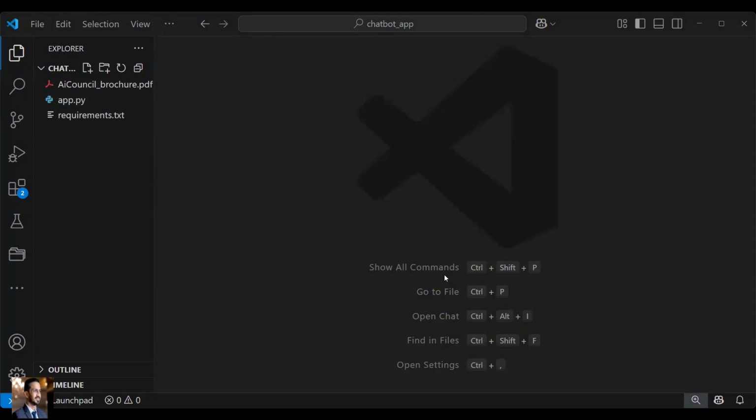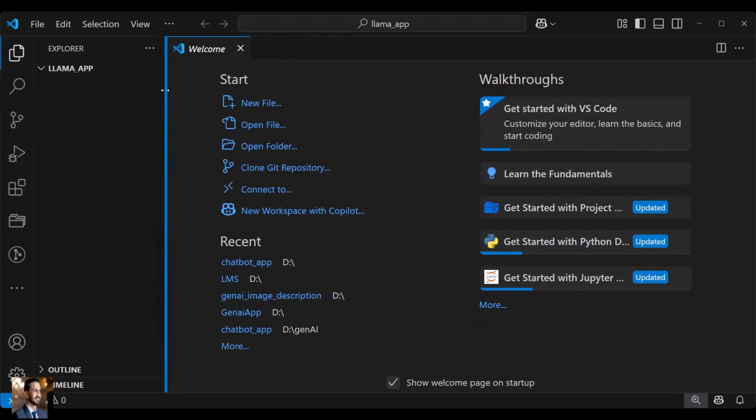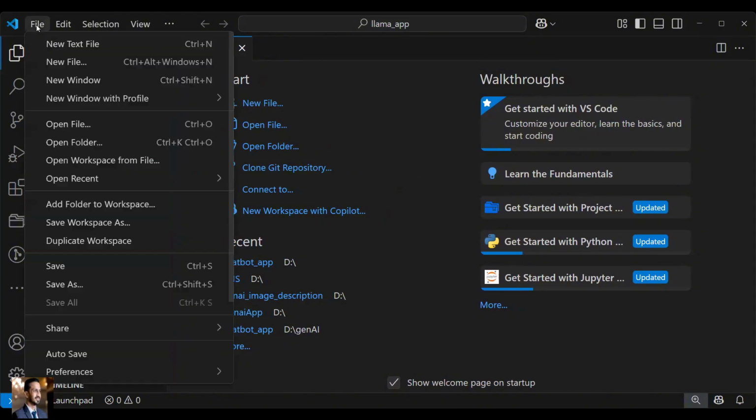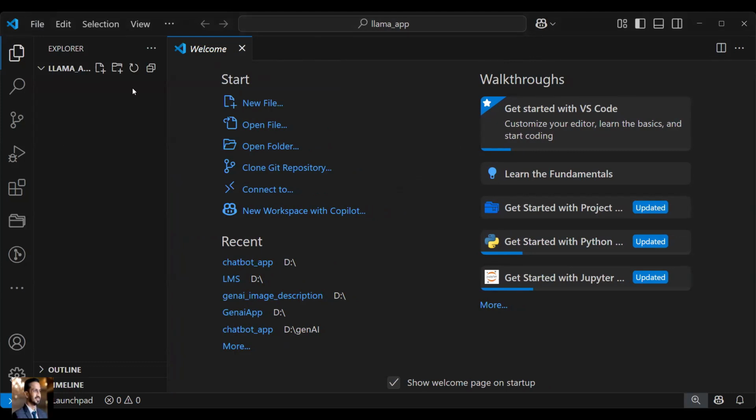So let's say I'll create a folder called llama app. I created a folder called llama app over here, and this is being created in my D drive. So you can create any folder in any location and choose it. You need to just go to file and then open folder. When you click on file and open folder, you will get an option of creating a folder. You can create any folder in your system, and then you will have a project folder. Project folder means that in this folder, we will have the project's files.